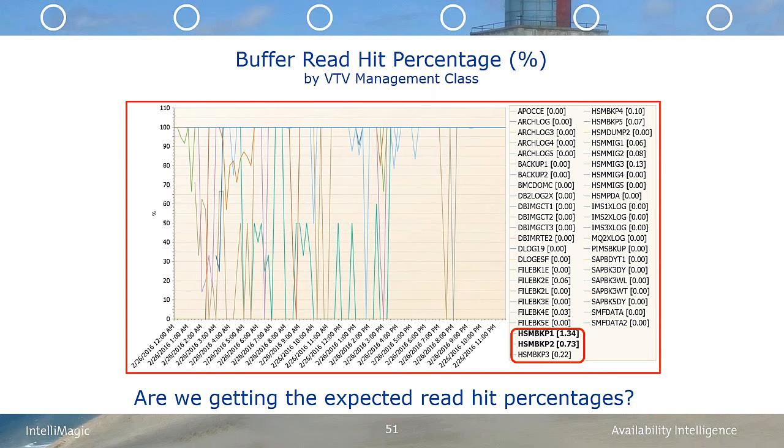Now in this particular case, I've highlighted that the HSM backup is a couple of things that are not getting real good read hit percentages. That may well be true. It may be that really what's happening here is I'm recycling my HSM, and I'm recycling it in such a time that I really don't expect it to still be in the buffer 10 days later or 14 days later or something such as that. So again, is this something you were expecting, or is it something that seems to be out of range?